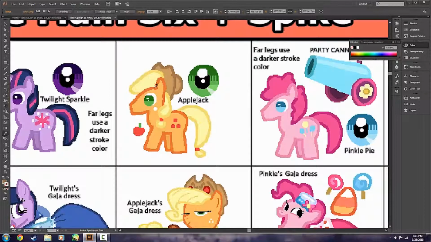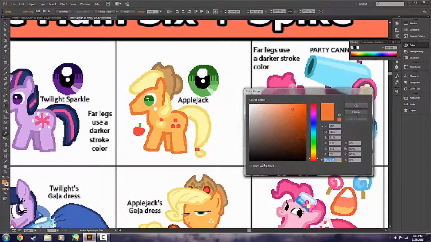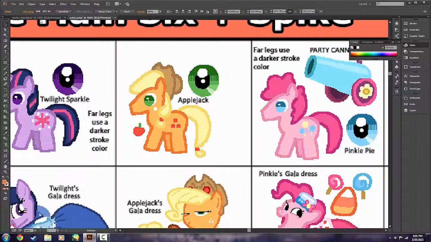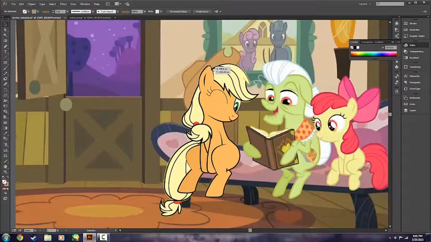Then we switch back, go to the body outline, and the outline for her back leg is actually the same color, so you don't have to worry about that being a darker swatch.